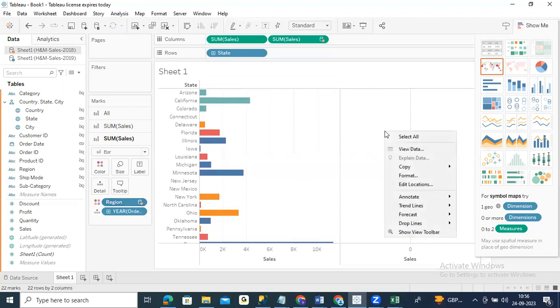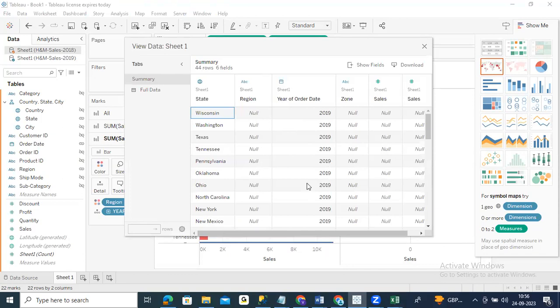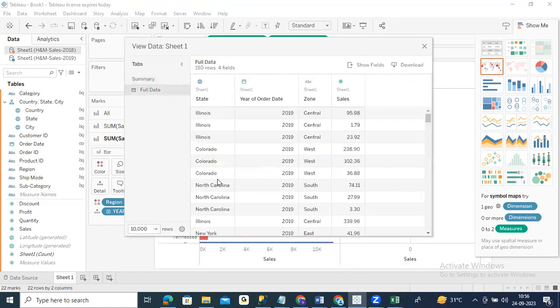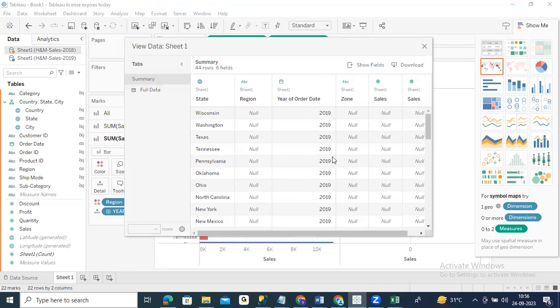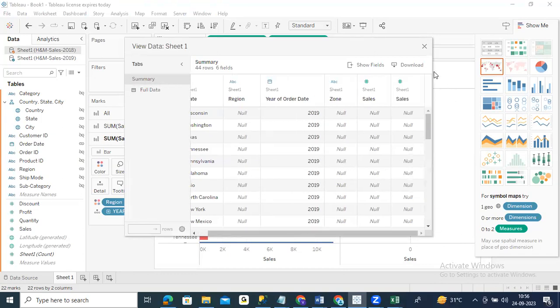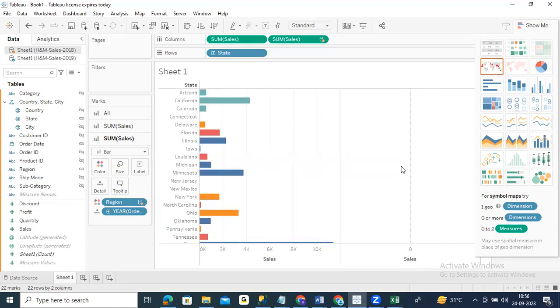And let me view data here. See the data, what is happening is somehow all these values are coming as null. Let me see the full data. So for 2019, I am seeing the summary. Sales is null. So what I can do is, let me do one more thing: basically make this in sync.